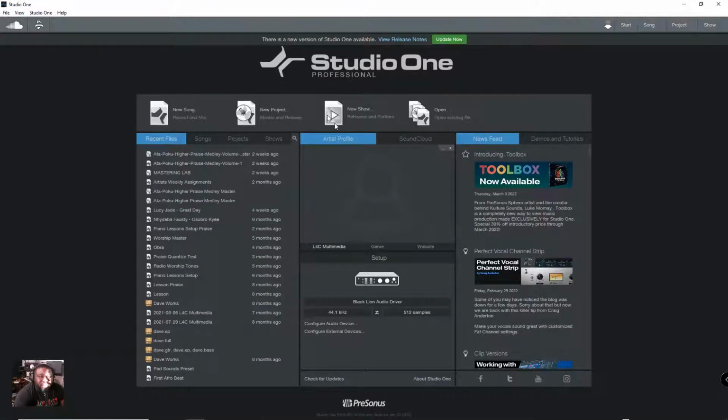New show is basically for when you're doing multi-track live recording, for example a concert, event, church program, conference, whatever it may be. That's what that is. And here, open is just you opening a project to load it up. That's all there is to it. So let's look at each of these things so you have a good understanding.